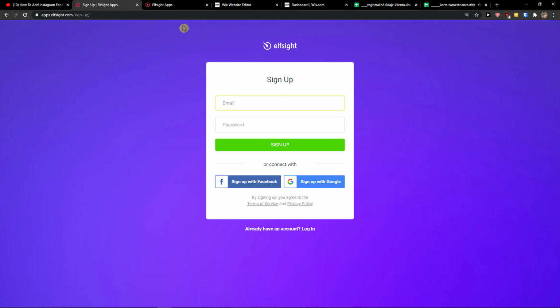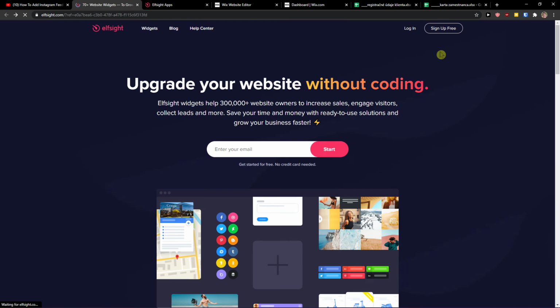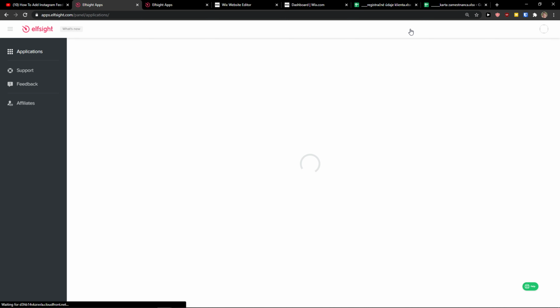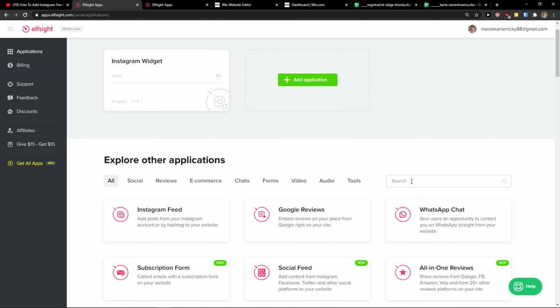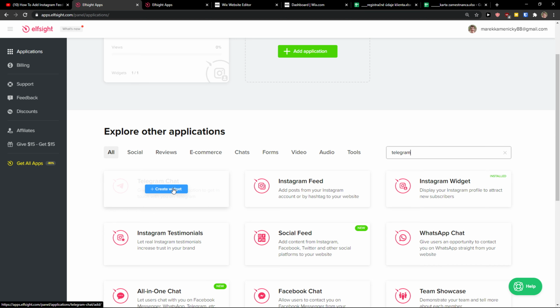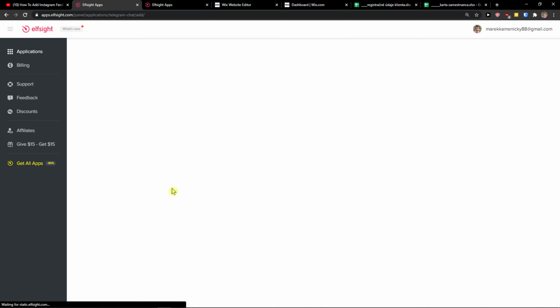You want to sign in with your email and password, normal mail, up to you. And when you got it, click login. When you click login, you're going to have applications here. And in the search, you just want to write Telegram, and you're going to have it here, Telegram chat. So let's create a widget.